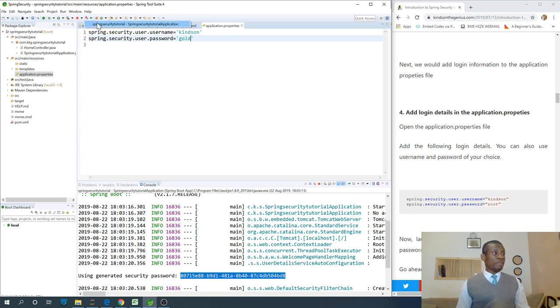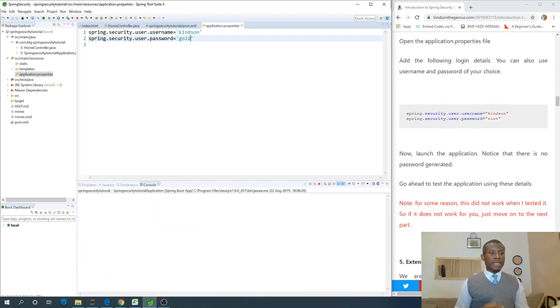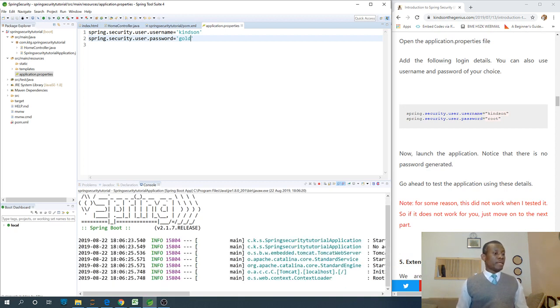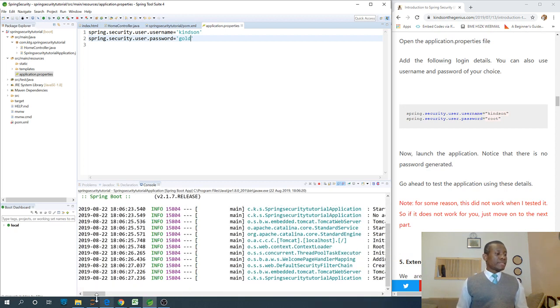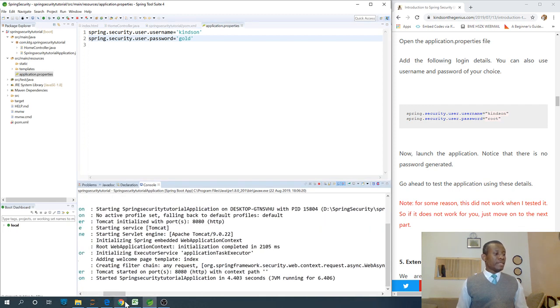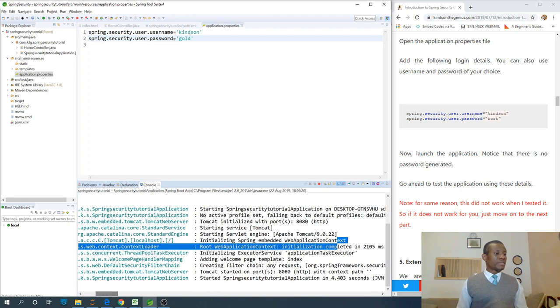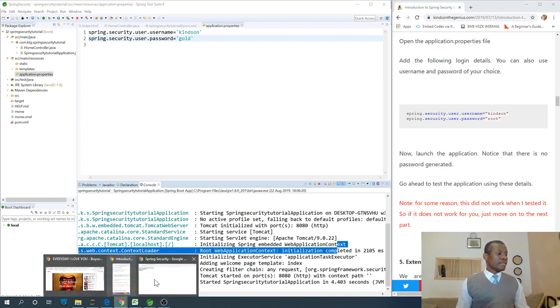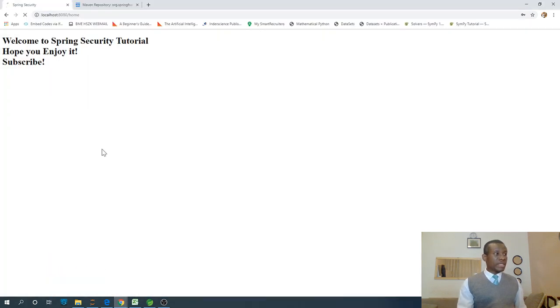But let's try. Maybe it's going to work this time. I don't know, but when I tried it before now, it actually does not work. But it should. All right. So Tomcat started at port 8080, as you can see right here. And if I come back here, you can see that we actually don't have any password in the console for us, right? So if I go back to the application now, I'm going to just relaunch it at this point.